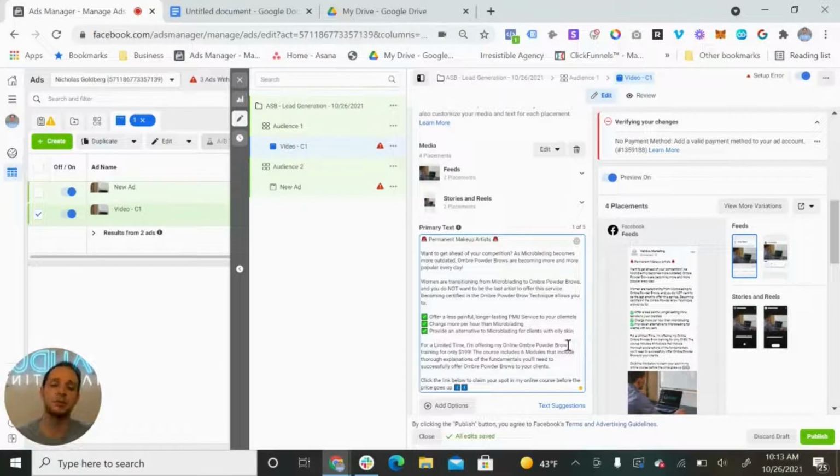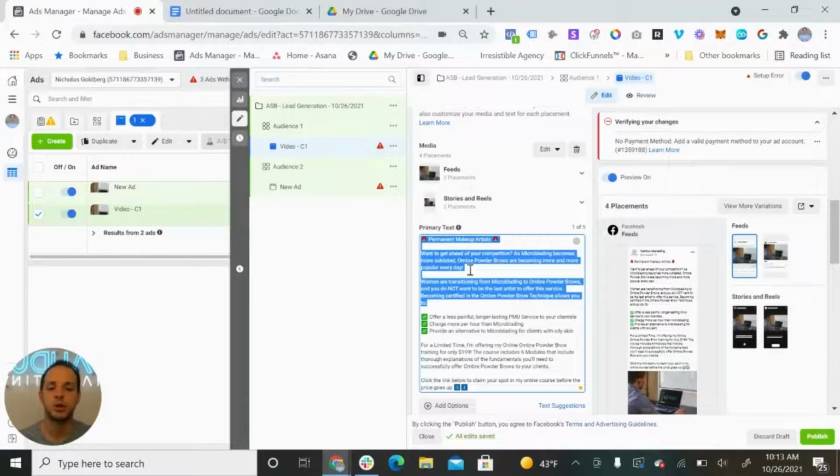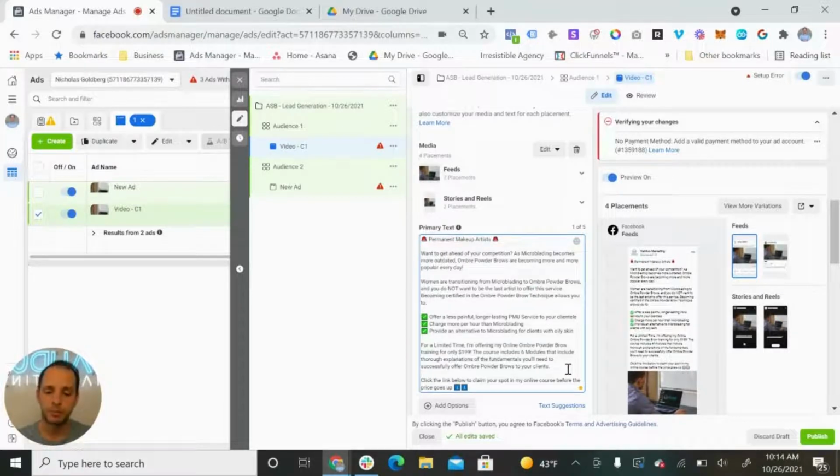Now, there's a couple options you can do to end this too, right? Now, this is, I would call a medium form copy. Short form copy would maybe be like only these first 3. And then long form is like a really, really long looking ad that maybe even tells a story.